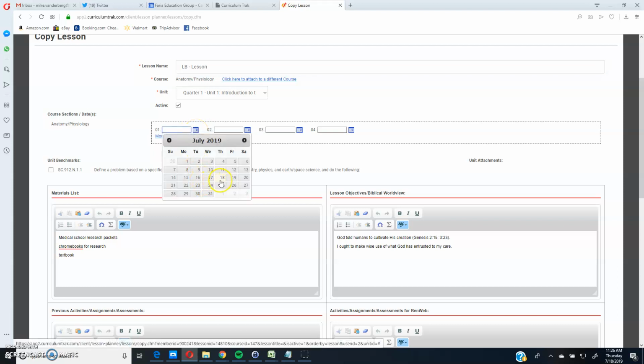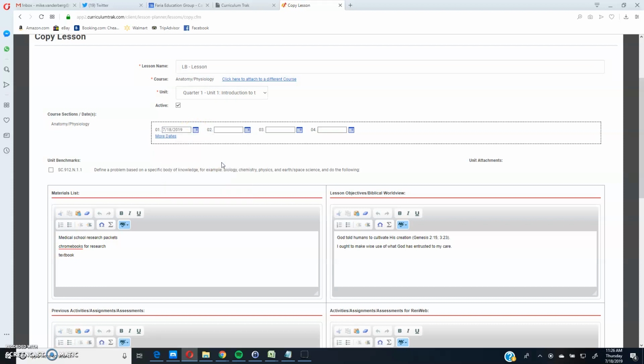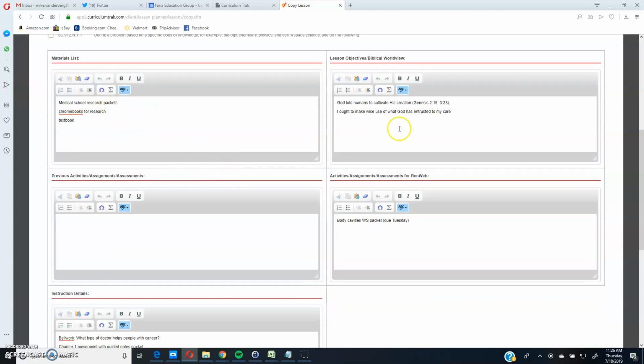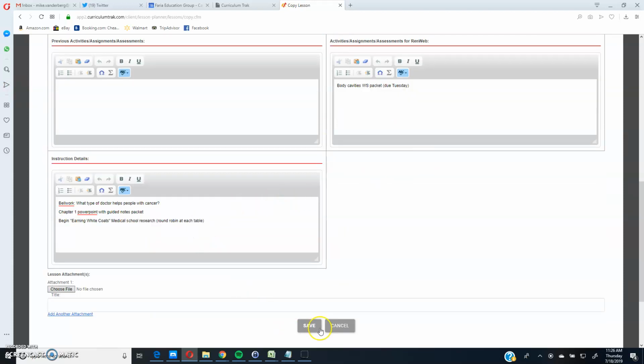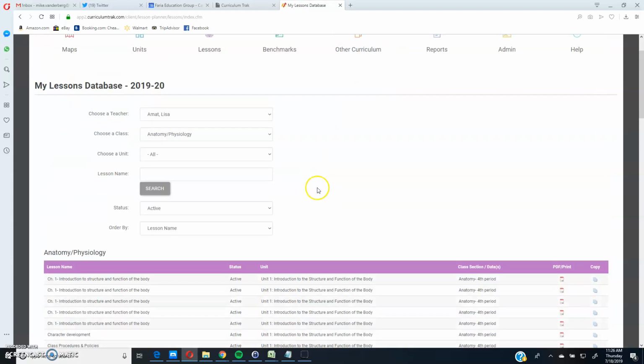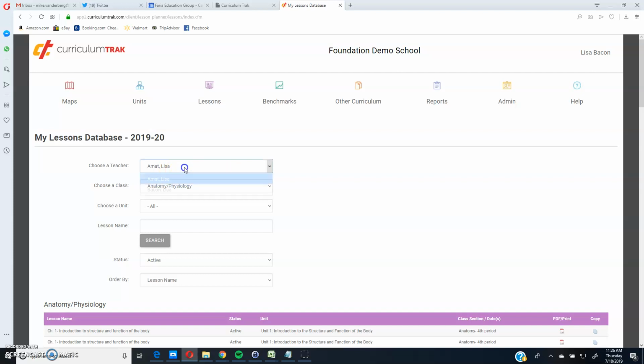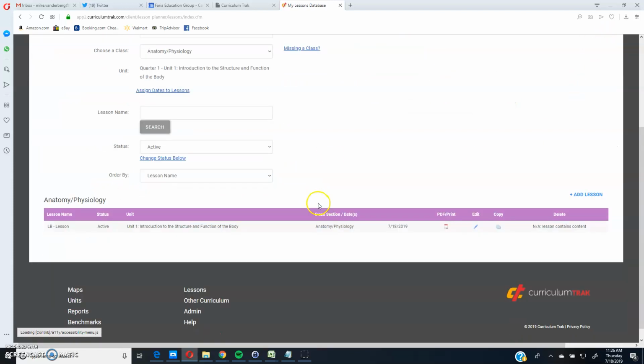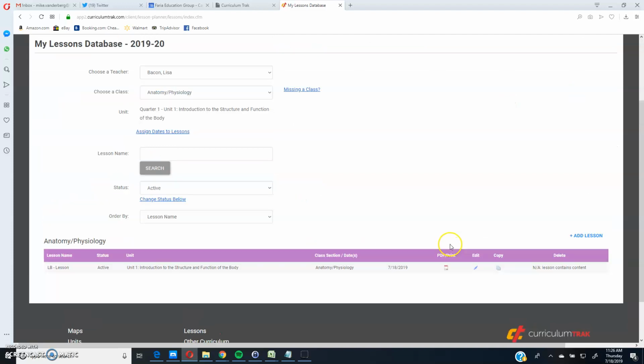So if I wanted to say, okay, I'm going to teach that today, July 18. Notice all the contents coming down that was entered by the other Lisa. And so now I'm still in Lisa Amet, but if I go to my account, remember I'm Lisa Bacon here, and I go, notice that it copied that lesson over.